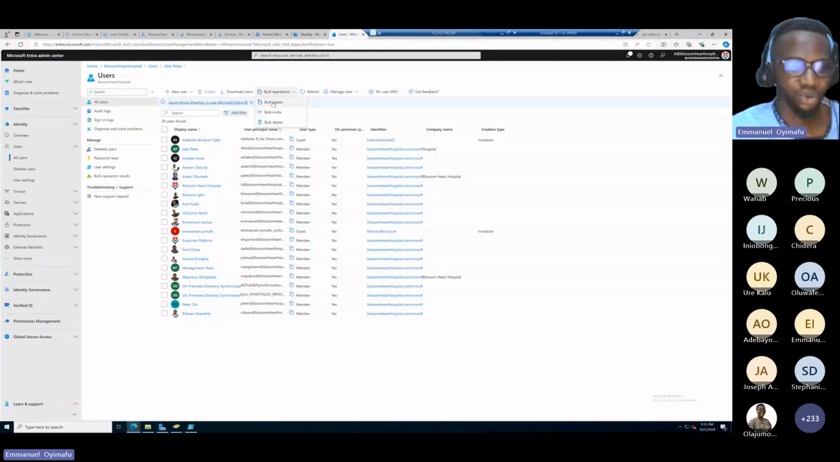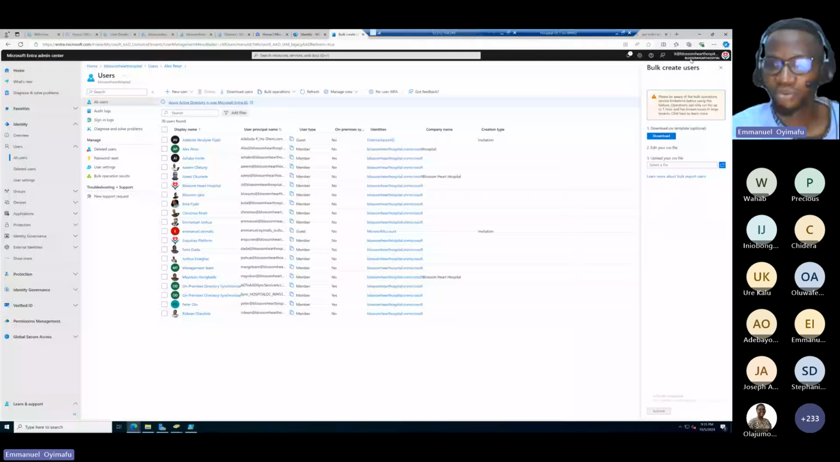But let me look at bulk create. Let's see the options it's going to bring. For bulk create, you can download a CSV template. This is optional, but you should download it, because if you don't download the template, you won't see an example of what you need to create. So let me download the template so we see what it looks like.